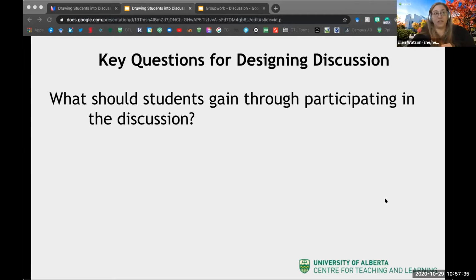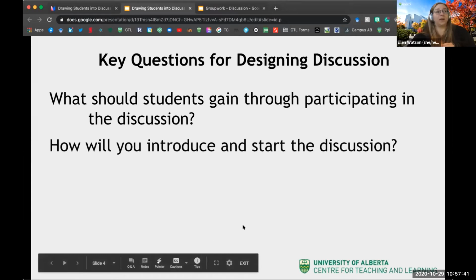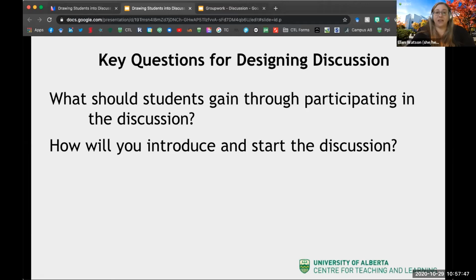Along those lines, when you've decided why or what students should gain through that discussion, you want to think about how you will introduce and start the discussion. So as I was mentioning, giving very specific instructions about how a discussion will occur can make it a lot easier on students, and it can make it a lot easier on you because you don't get a lot of those minimal questions: how do we, what do we, how many words do you want, those kinds of things. Think about how you can make the discussion inclusive, how you can foster trust and respect, and what outlined guidelines you want students to use.